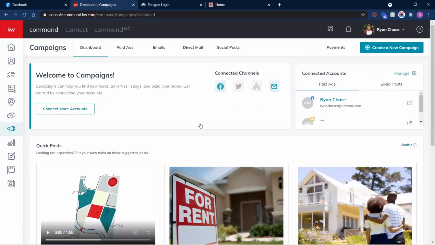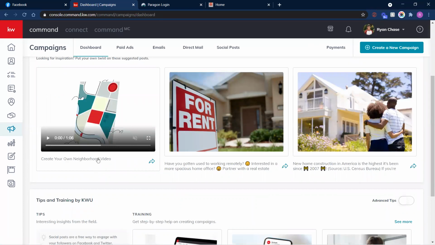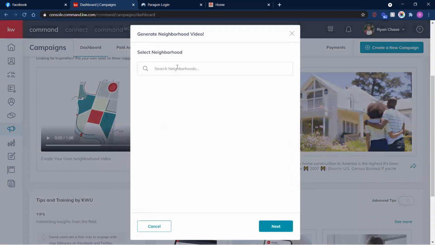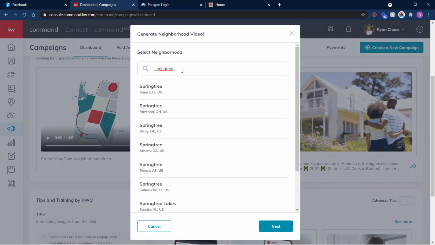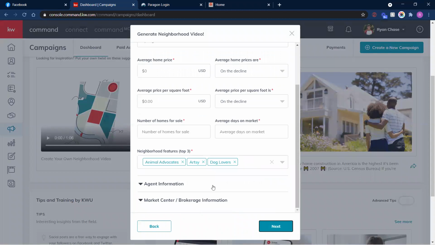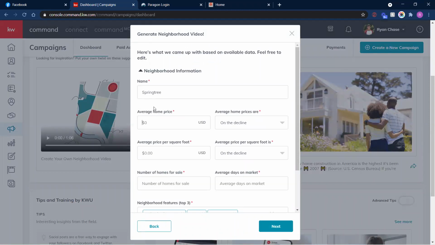And along that same line, one of the really cool features that you have here is the create your own neighborhood video. So if you're selling a lot of homes in, let's say, an area called Spring Tree, and you really wanted to kind of start promoting that and putting it out there so you can see what the different reports look like for that neighborhood. I'm just going to check off Spring Tree and hit next. And so it'll start showing me different market stats for what the area looks like. And it'll populate some information, but it looks like these ones want me to fill it in myself, just to really kind of make sure that the information is correct.